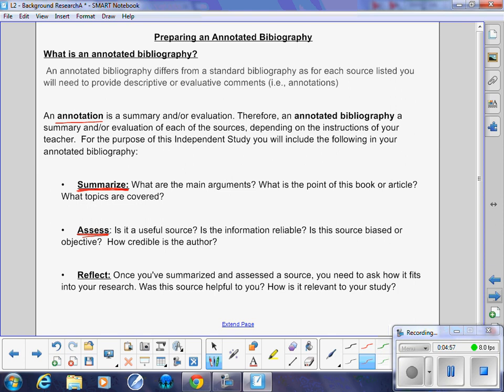Or is it a personal opinion piece? Is it a medical doctor that's providing it? So you need to just determine and evaluate that for yourself. Is it biased or objective?